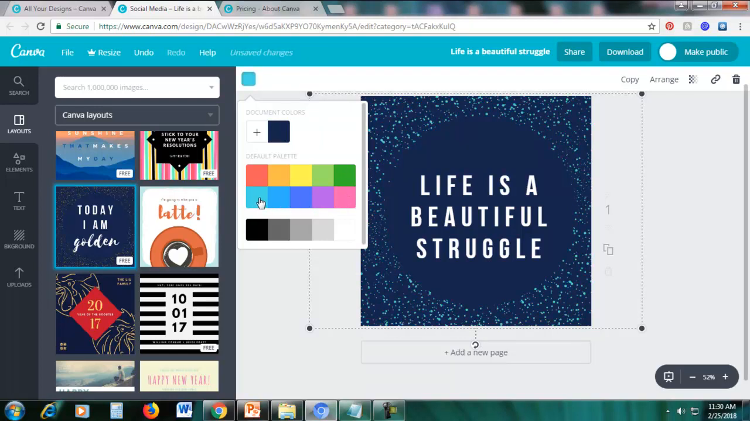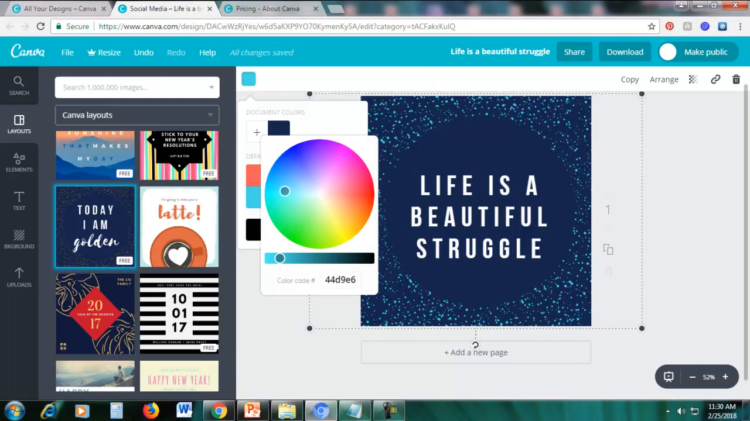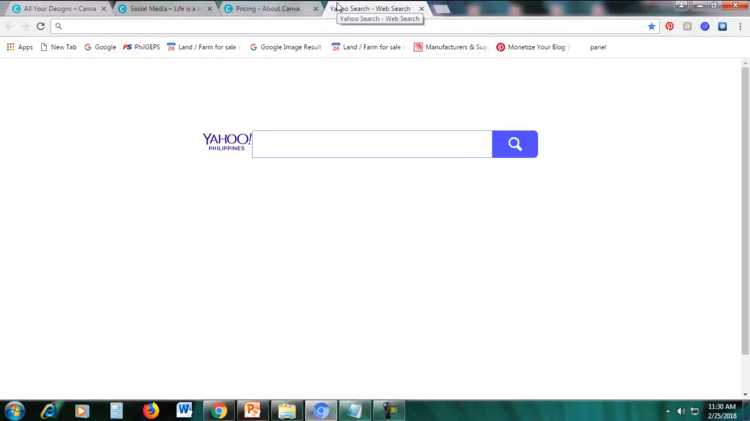If you don't like any of the available colors here, just click this plus sign here and you will be led to a color picker. You can choose the specific color that you want. For example this. And if you have a specific color code, then you can just paste it here. I'll show you the color code. So let's go to Google.